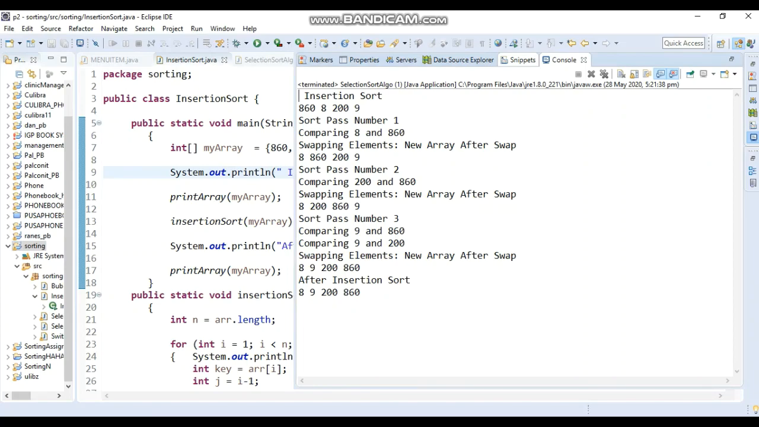Take the third element and compare it with the elements on the left of it. Place it just behind the element smaller than it. If there is no element smaller than it, then place it at the beginning of the array. Then similarly, place every unsorted element at its correct position.